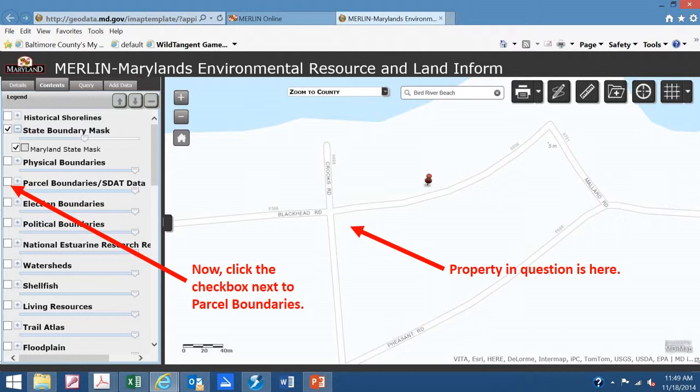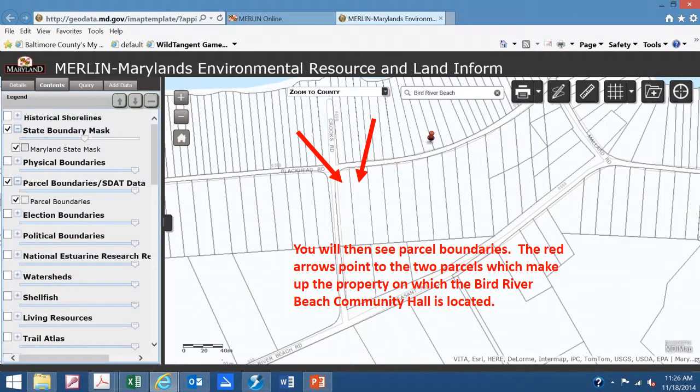You probably guessed that we're using the Bird River Beach Community Hall for this exercise. Now click the checkbox on the left, which is next to Parcel Boundaries /SDAT Data. The rectangles and other shapes represent parcels or individual properties. The red arrows point to the two parcels which make up the property on which the hall is located.